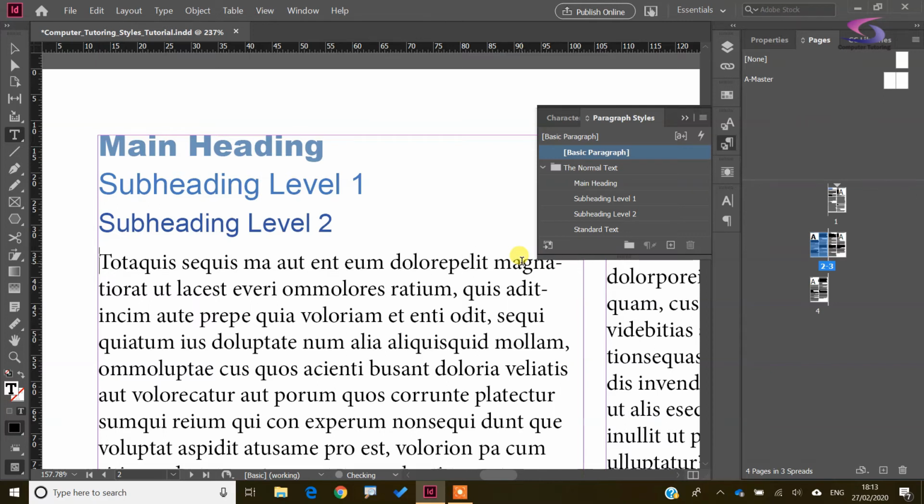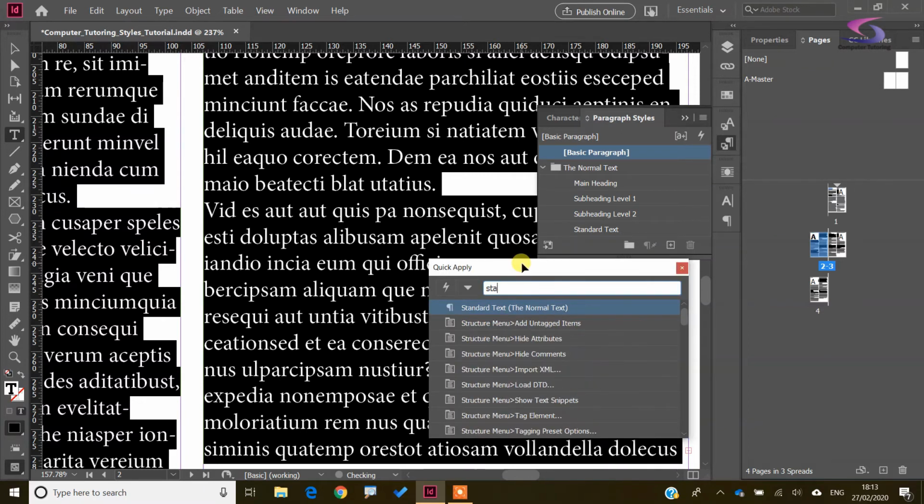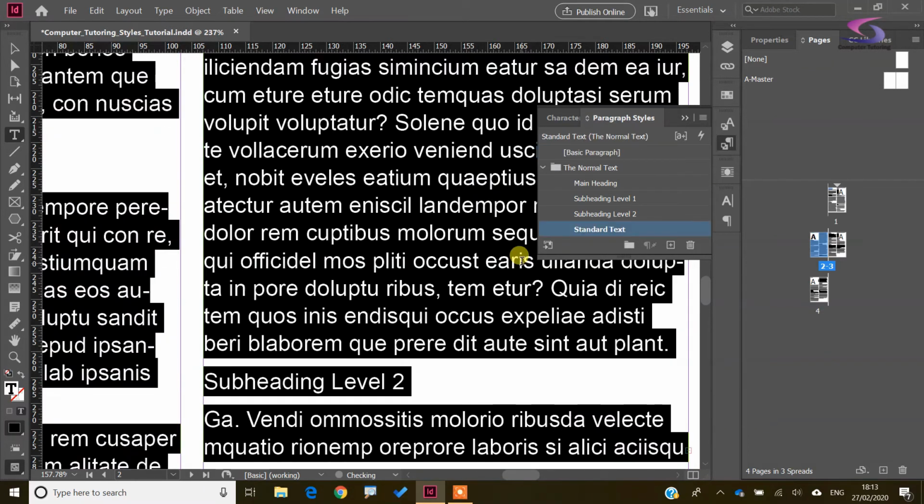I'm just going to do Control, Shift, and End. That'll just bring us to the end there. That's great. And then Control Enter to bring up the quick styles. Just call it standard text, the normal text. It automatically applies that text. So this is a way that you can automatically apply text by the keyboard. Excellent way of doing that.